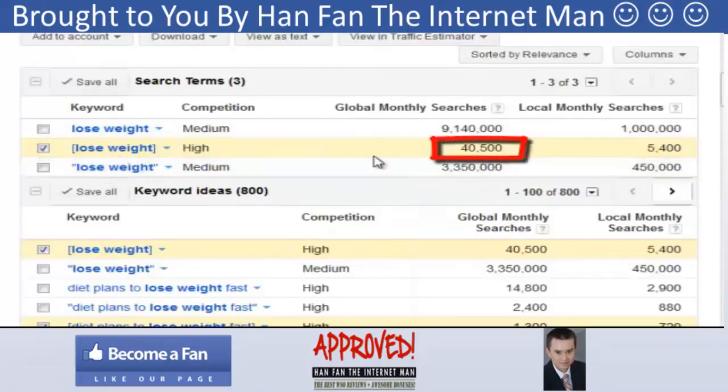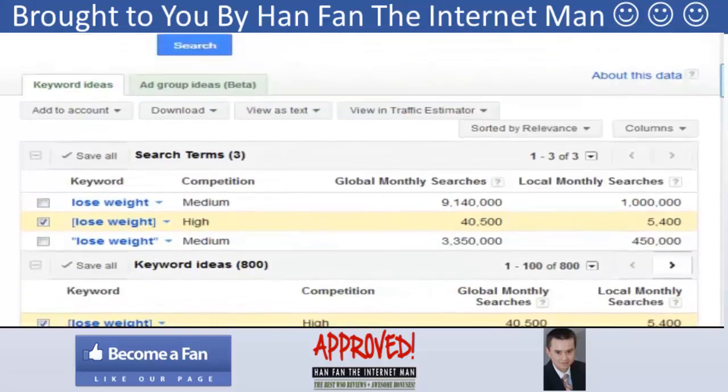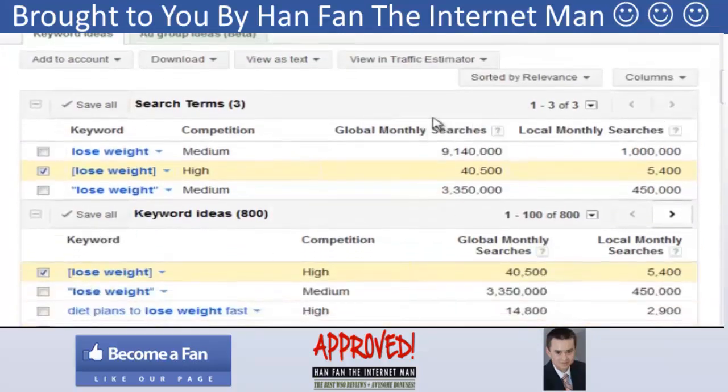Right, so for lose weight exact match, it has only 40,000 global monthly searches a month. The phrase has 3.35 million, and the broad has 9.14 million. So if you were targeting just the target keyword or the target niche, the most you would ever get would be 40,000. So what I've done here is I've used the Google keyword tool to retrieve the long tail keywords, and I show you how to do that in the Ant Judge and Jury blueprint.